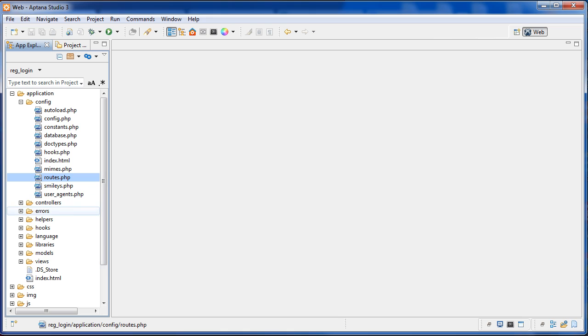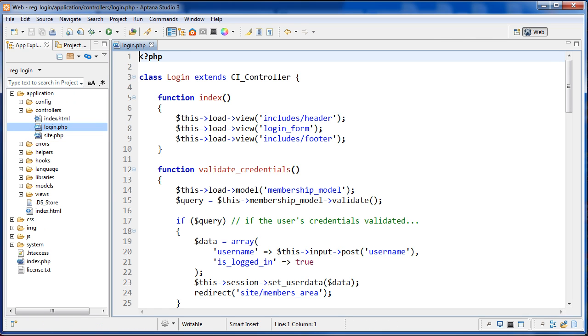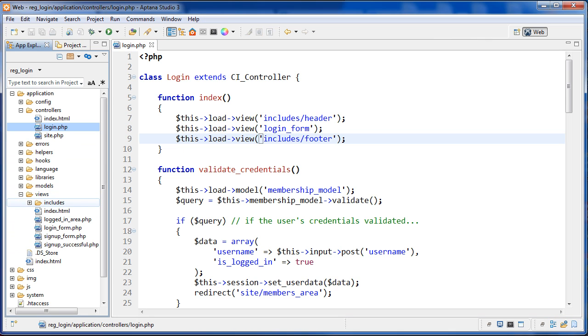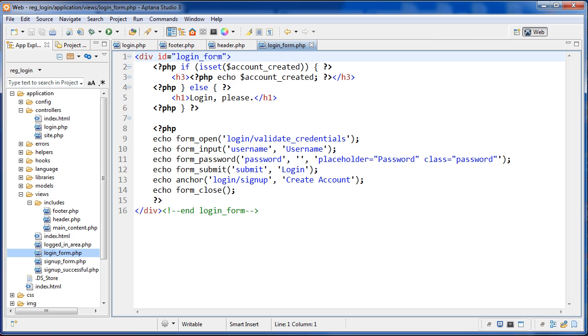And let's start off by just going to the main controller. So that's our login controller. So in Jeffrey Way's, it was the older CodeIgniter, so this was just Controller, but with the current CodeIgniter, this is CI_Controller. And in our index function here, we're just loading in these three views. So let's open up these views and take a look at them. In our includes folder, we have footer and the header, and also login form.